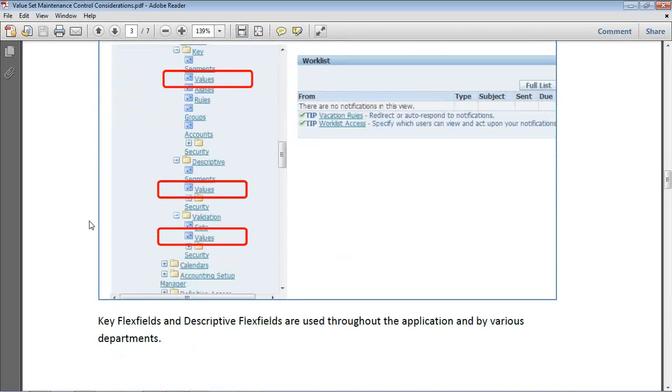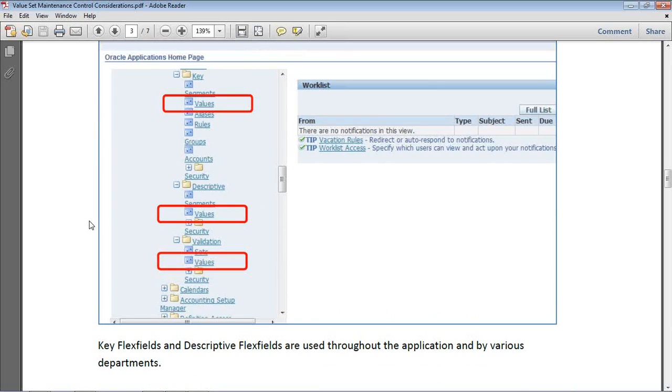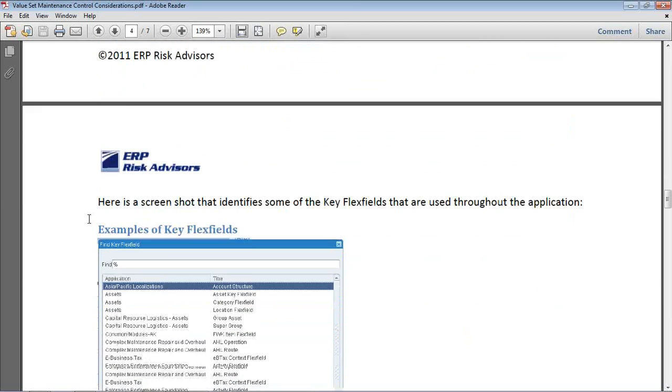Regardless, for those that are authorized to, it's necessary to understand what the risks are and controls related to this. So we're going to take a look at that next.